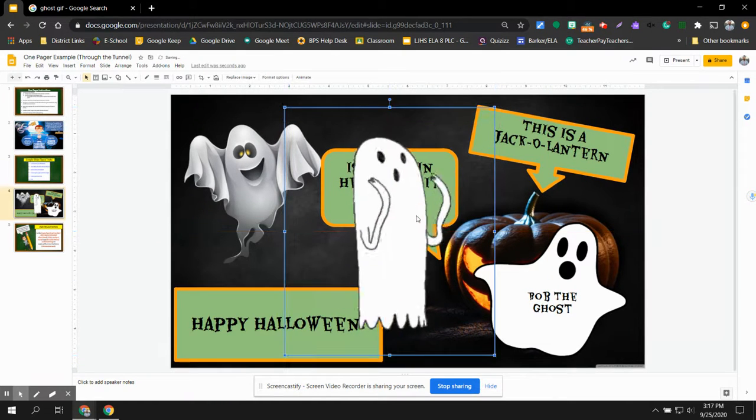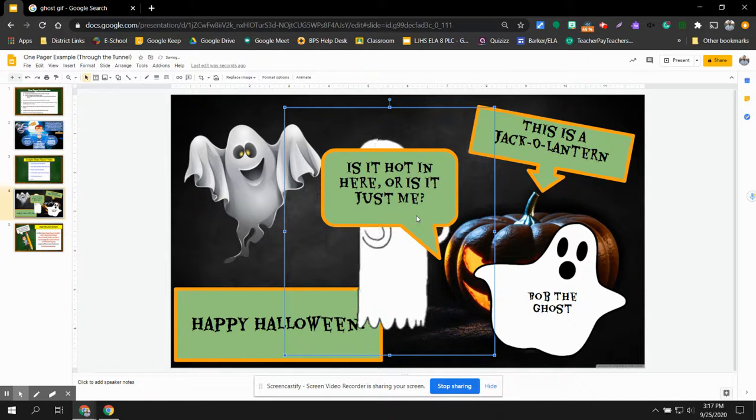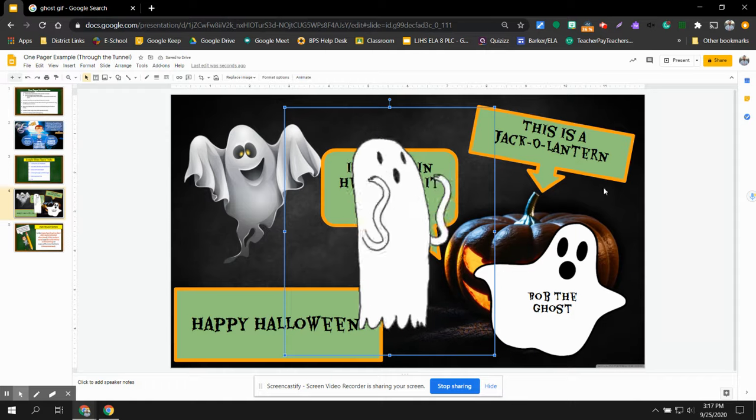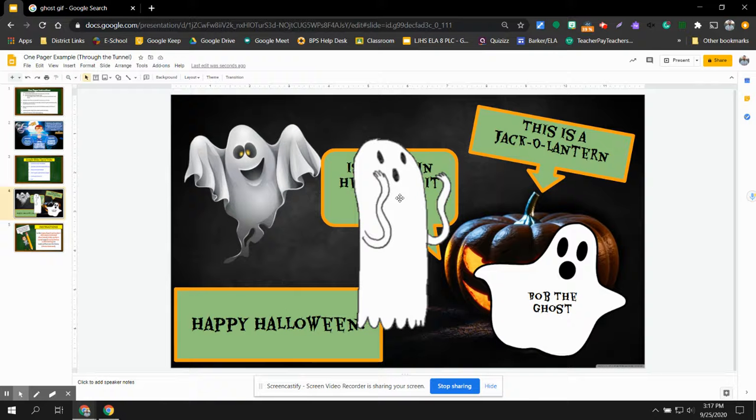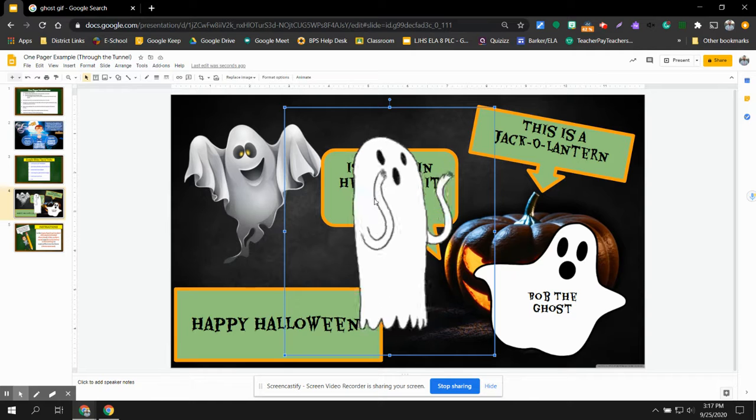And then just like everything else, you want to add perspective. You hold control, arrow down, and that'll move that GIF backwards. If you hold the control and click arrow up, it'll move that GIF forward in the presentation. So that's a cool option if you want to add GIFs to your slide.